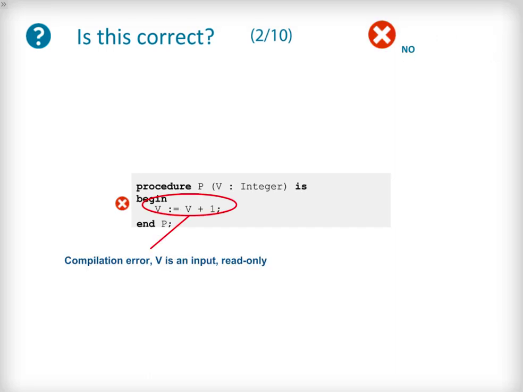V is an input variable. It is read-only, so I cannot make any modification to it within the subprogram. That's a compilation error. To fix this, I could modify the parameter mode to in-out.